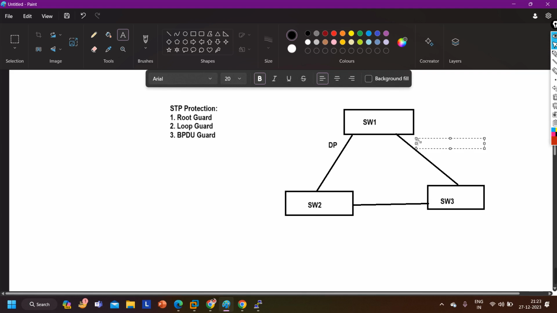DP, DP, RP, RP, DP, and alternate. Guys, this is my topology.